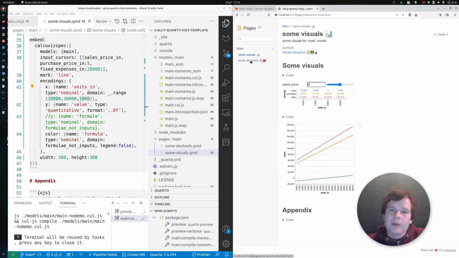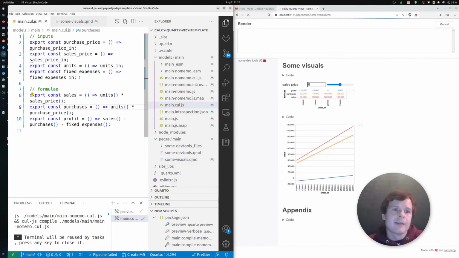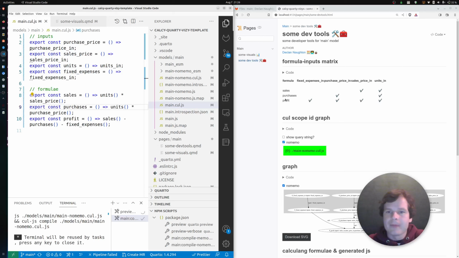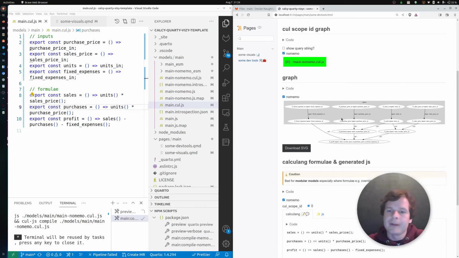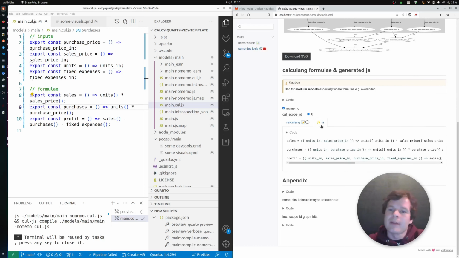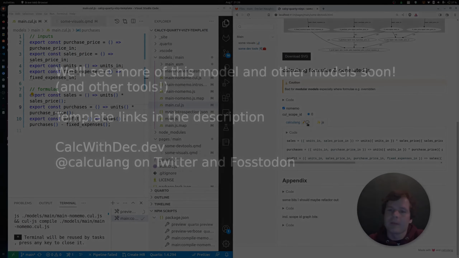And so we can also have a look at dev tools. It's going to show us information about the model, so the different formulas and inputs that are needed for each formula. So profit depends on everything, but sales depends on sales price, doesn't depend on purchase price. And that's derived from this graph that you can also see here, and you can also see the JavaScript that the calculang compiler generates. So this is what we write, this is what the compiler generates.